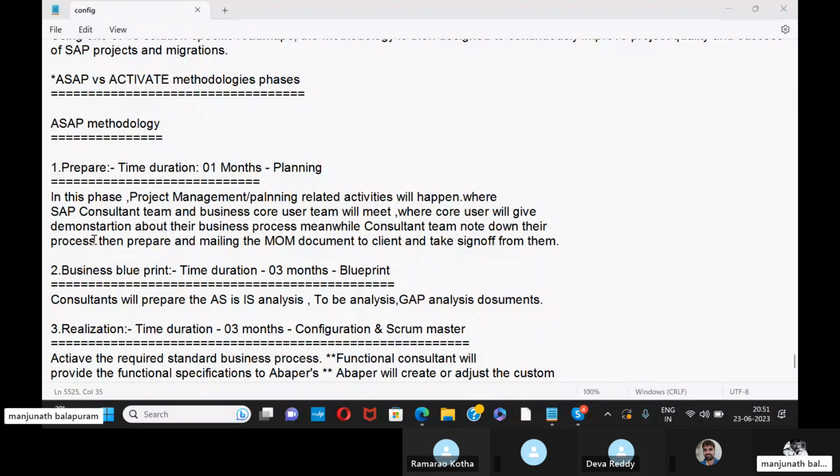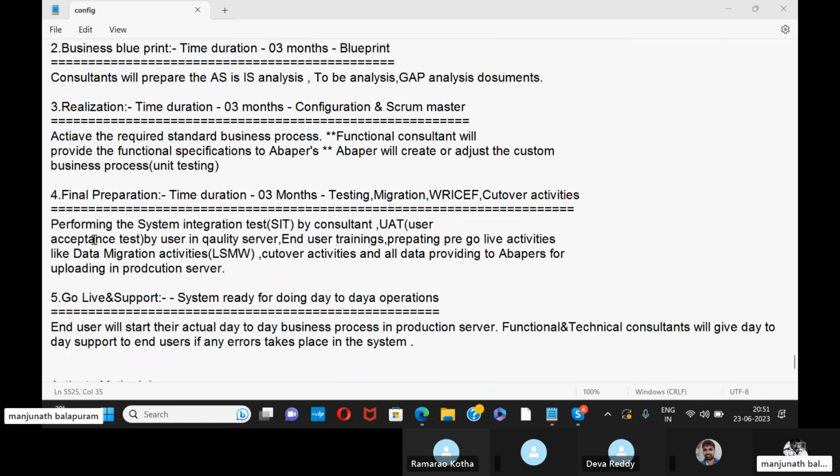So in this first phase, both teams, the technical consultant as well as the functional consultant, will be involved. The business core team will prepare their own strategies and at the same time give the demonstration. Meanwhile, the functional consultant will prepare the notes and their own strategies, and finally they will mail the memorandum, the MOM document, to the client and take the sign off from the client. So coming to the Activate methodology.